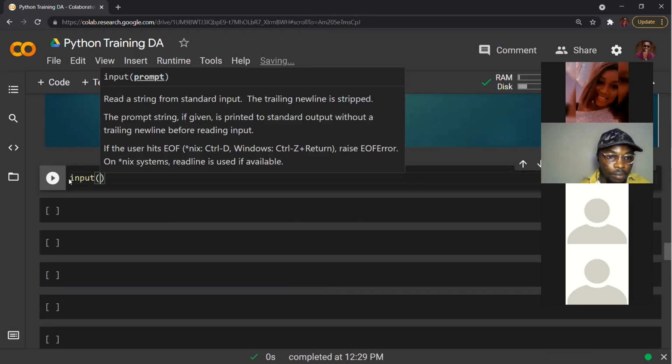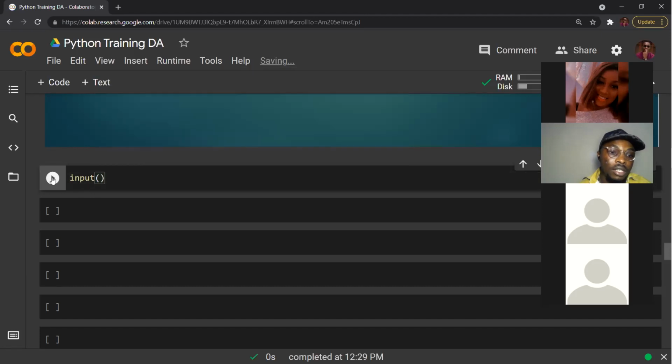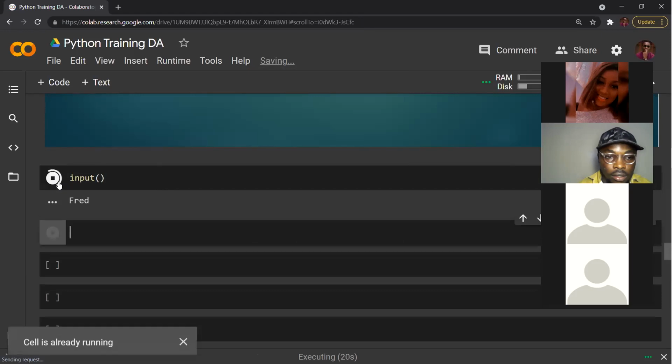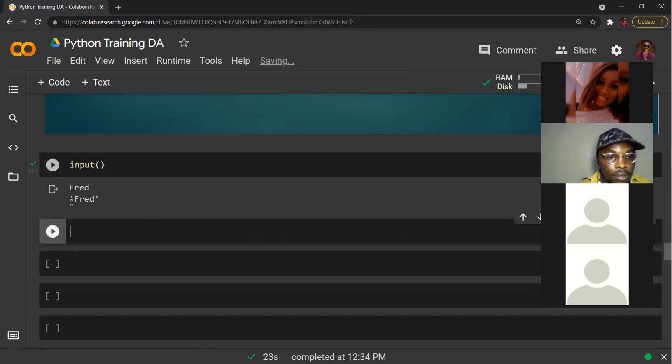If I type input here and I run this cell, for example, you will see what is happening. You can see my cell is still running, and then we can see this box here, right? What this is telling me is that I want you to type in something. So I can just say Candy, or I can say Fred, for example. I can say Fred, then I run the cell, and it outputs Fred for me. That's simple, right?